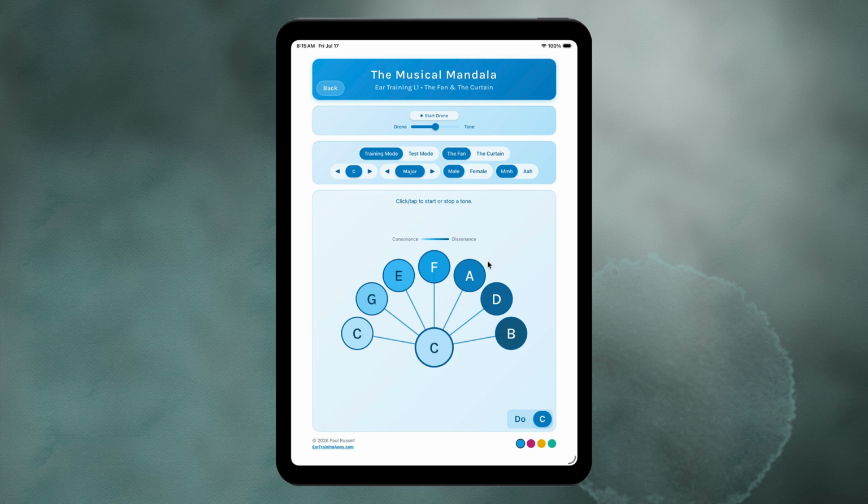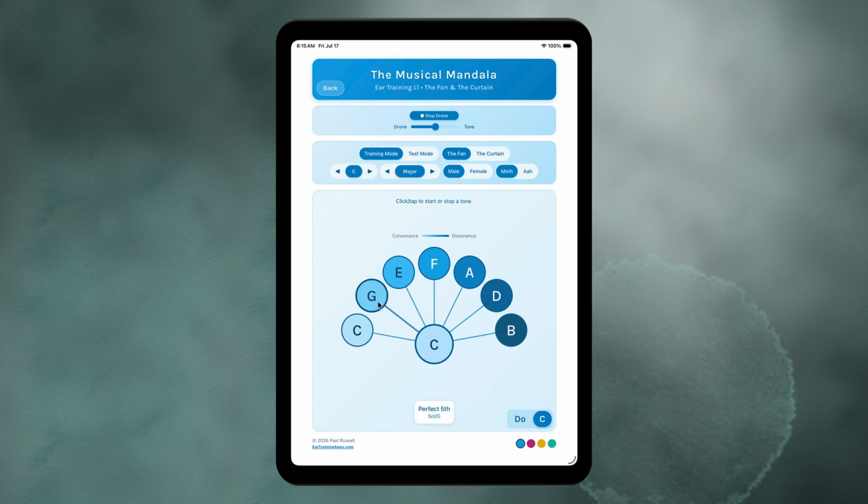So first things first, let's start by activating the drone. The slider just below the drone changes the ratio between how much of the drone and how much of the selected tone you hear. For example, here in the key of C major, I'm going to choose G. So I hear the fifth. And I'll emphasize the tone by sliding right. And I'll emphasize the drone by sliding left.